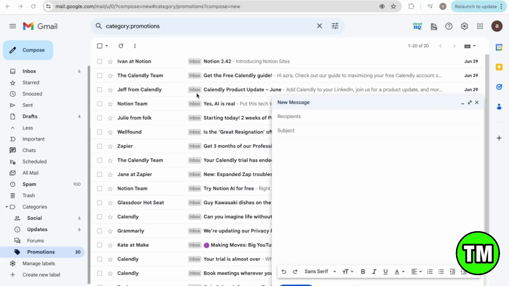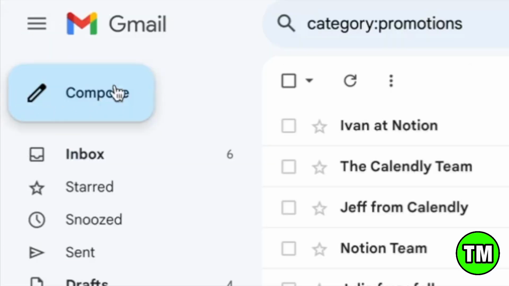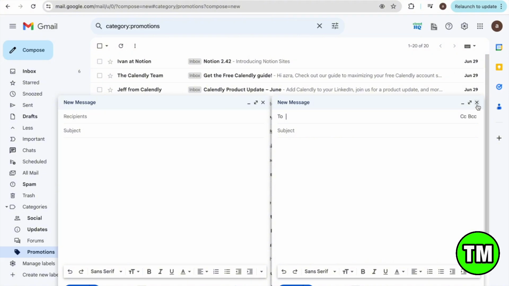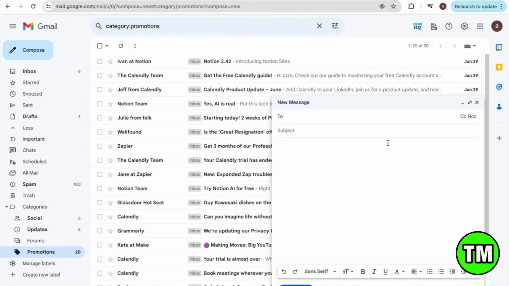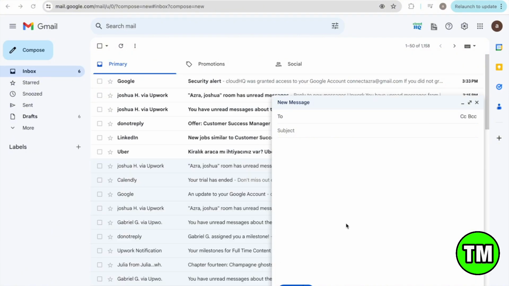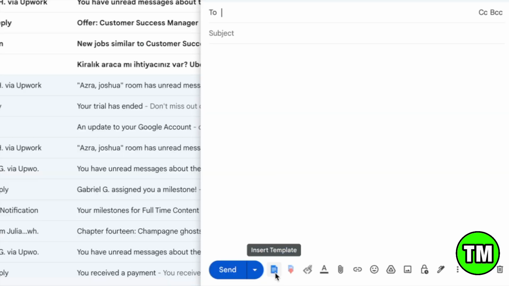So now that we have the extension installed, let's see how to use it to create an email template. To use a template, you're going to simply click on your Compose button over here, just like you would normally do to create a new email. Then you're going to click on Insert Template icon right over here in the bottom bar.